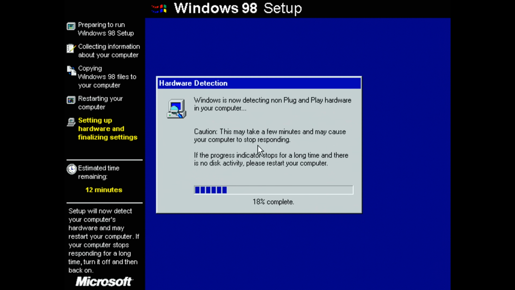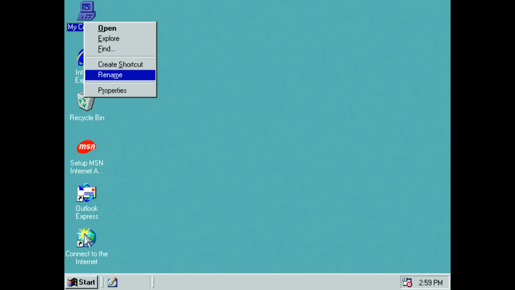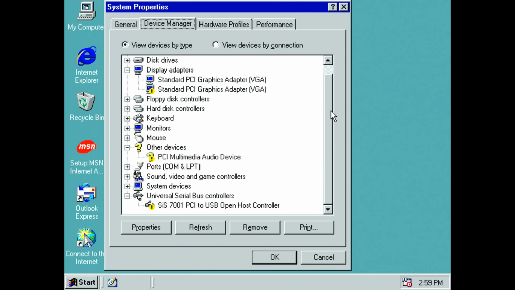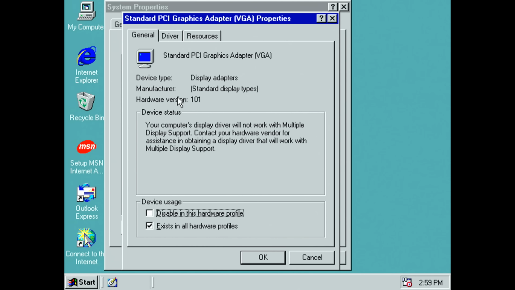So the next step was installing Windows 98 SE, and that installed without any issues. Looking into the Device Manager, we can see 2 issues. Firstly, the sound device is not detected out of the box, and also it detects 2 graphics adapters, and that's because the SiS chipset has integrated graphics as well as this mainboard coming with the Trident graphics chip.